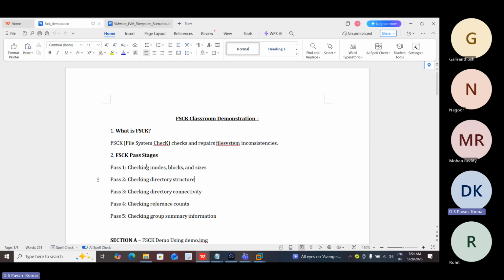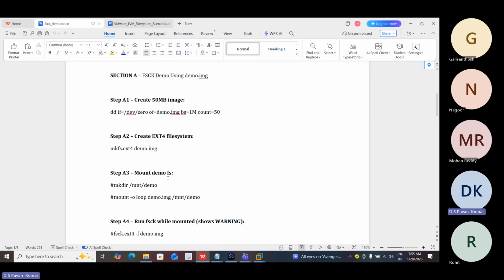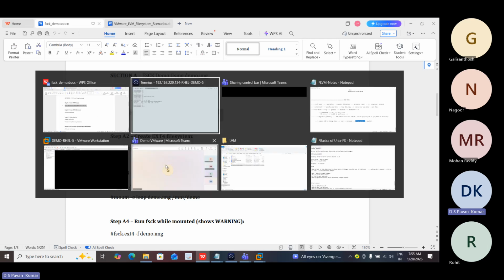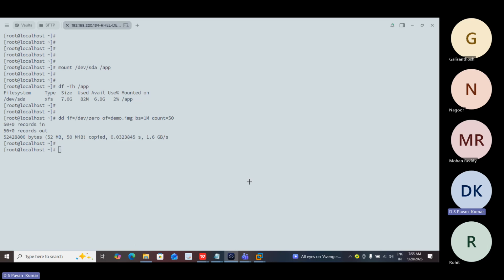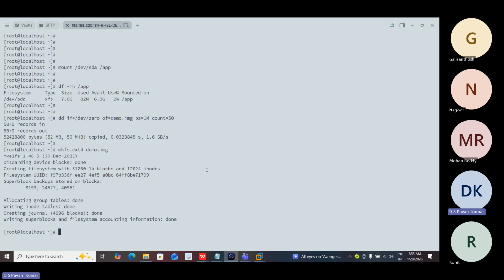Okay, so how can we perform FSCK? To perform FSCK, let's do one small demo. First, we are creating a 50 GB image here. On the particular image, demo.img, we are creating an ext4 file system. Then we are mounting it. Until now it is the same. Just for the practical purpose, we created some records and we created the file system.